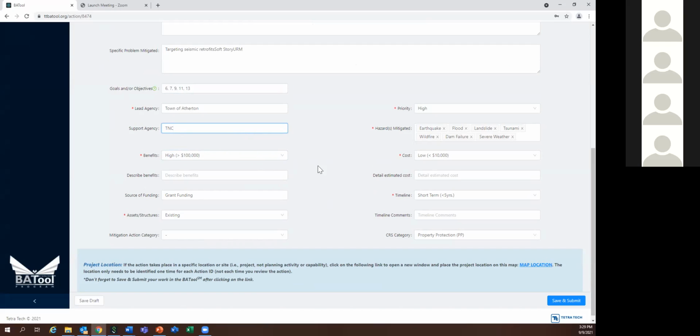Benefits, all this is based upon the information that you provided. Now, if you want to change this in here, you have the ability during the maintenance period to change this and say, oh, well, we want to change the benefits. This gives you a drop-down menu if you want to change this. So if the overall project has decreased in its size, you can change the benefits.